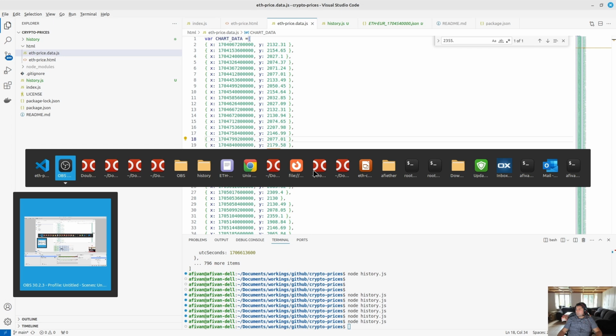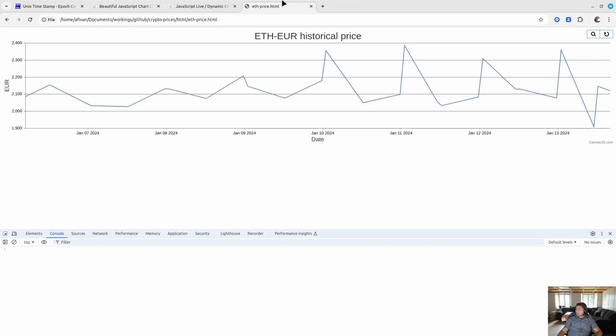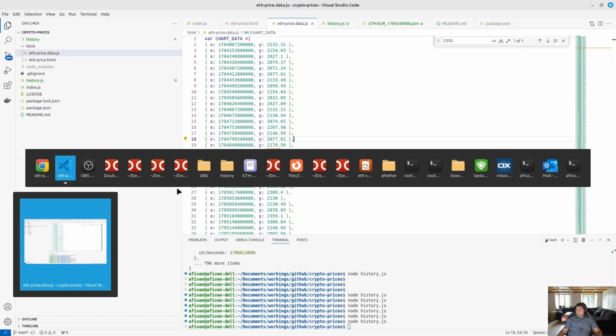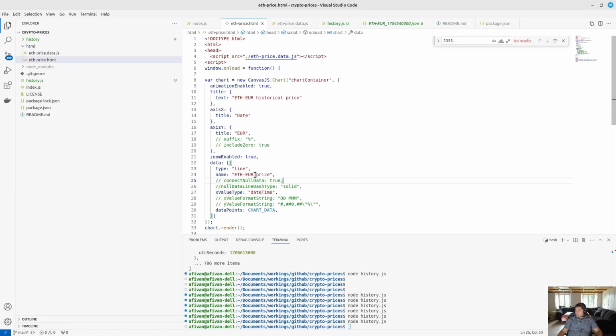What we are seeing in this chart is pretty much correct, because I do have the data for each day, but I have 3 prices per day, like the minimum, the median, and also the maximum. And that's why we see this conglomerated, crowded chart. Another nice thing about this library is that you can enable the zoom. So this is where you can actually see it better.